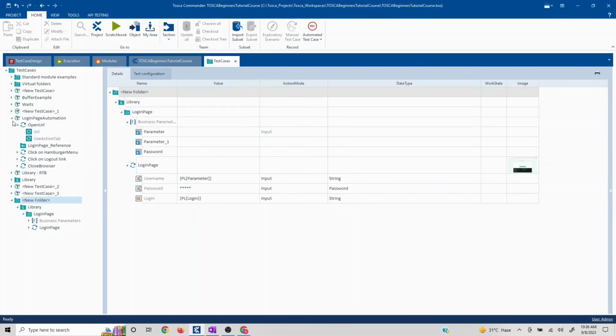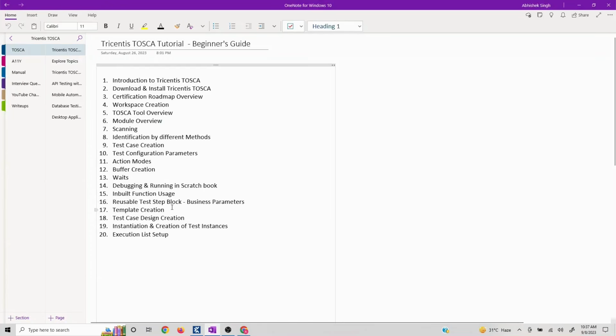Okay, now next chapter, which is template creation. Okay, so template creation, test case design creation, and instantiation, these are going to be contained into one particular topic, because for us to understand this, we need to understand all these three concepts.